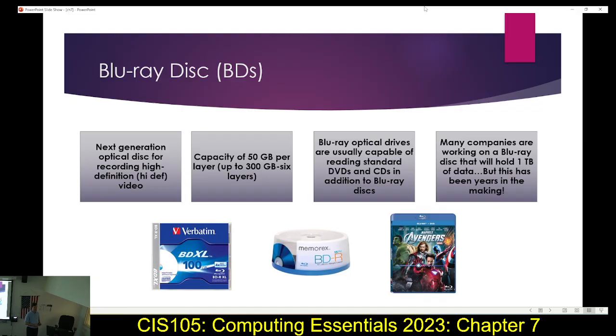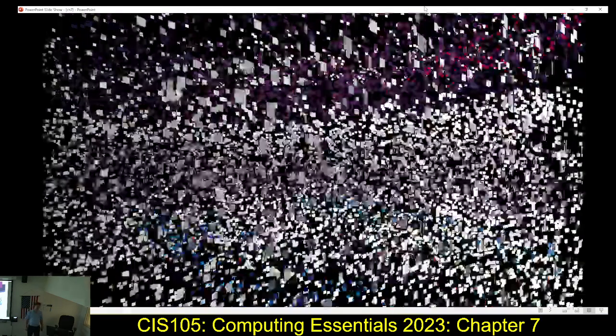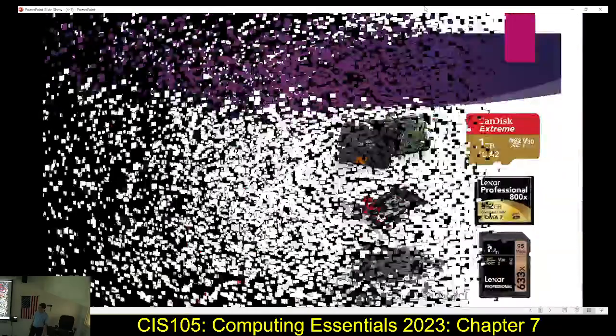Companies were working on trying to create a 1 terabyte disk. I don't know why anybody would need a 1 terabyte disk. A Blu-ray? I don't know. I guess for backup purposes, but outside of that, these are great for high definition audio and video, and that's why they require so much more capacity than DVDs do. And yes, you can get spindles of BDRs.